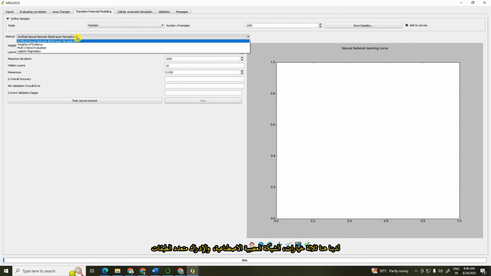Here we have three options: artificial neural network, multi-layer perceptron, and there are other methods listed over here: weights of evidence, multi-criteria evaluation, and logistic regression. It's up to you to select whatever method you want to implement in your study. I will go with ANN, artificial neural network.